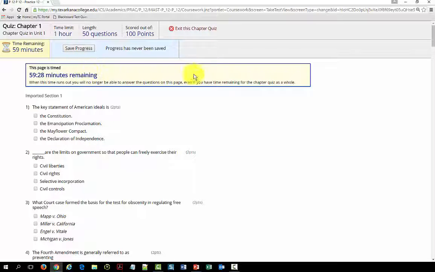And then here in the yellow box, it keeps it down to the second on how much time I have left. And then the test appears below that. So what I will do is I will go down and I will answer my test questions.